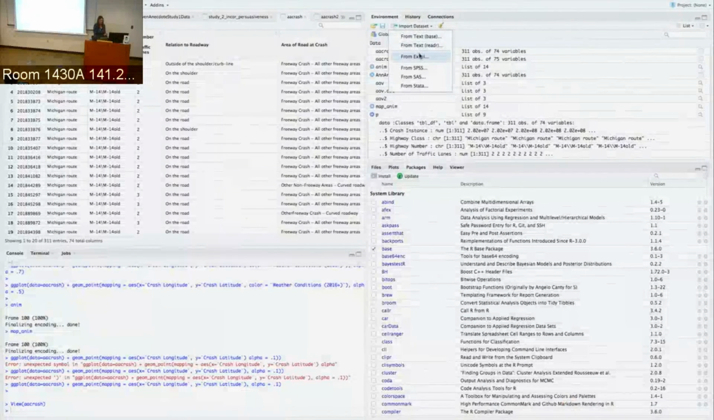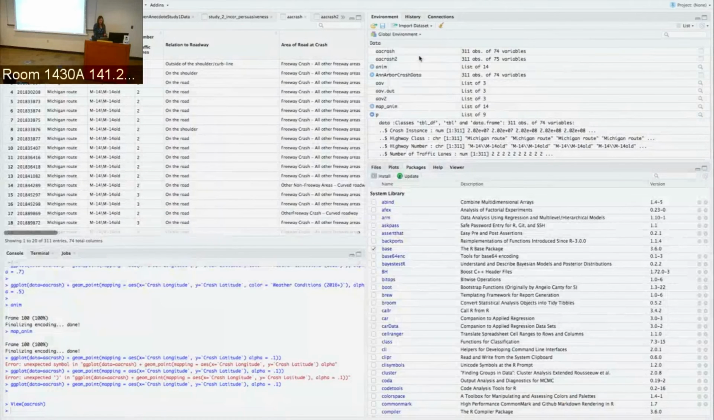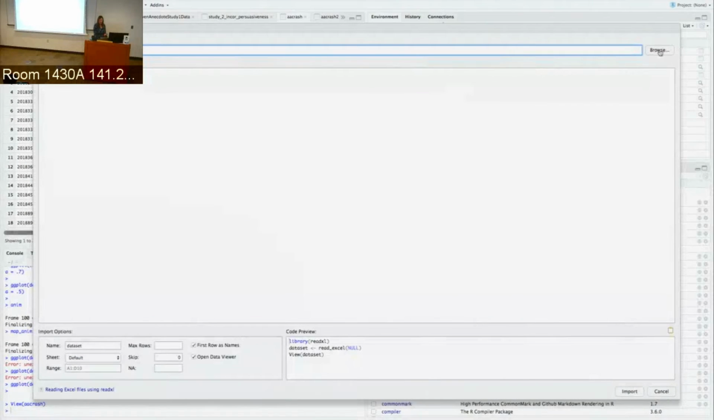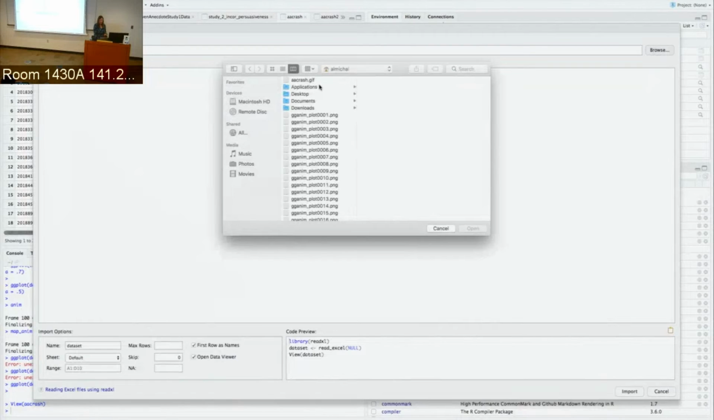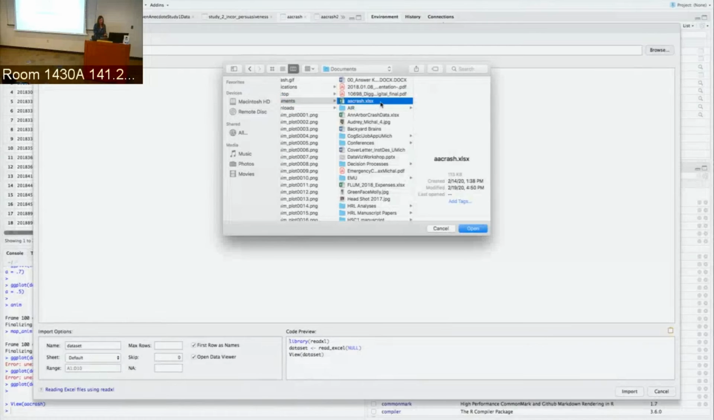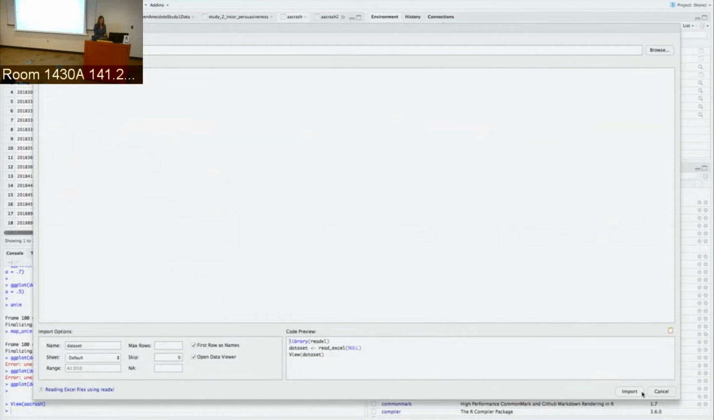If it is an Excel file that you downloaded, click From Excel and then click Browse here to find the actual file that you downloaded on your computer. In my case, my file is in my Documents folder here. You click on the actual data set and then you'll import it into your own RStudio. I'm not going to do that because I already have it, so I'm just going to cancel for now. Once you've found the file, you'll click Import here down at the bottom.